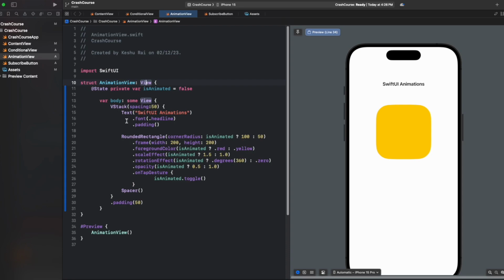All right, so now coming back to the video. So you can see on the screen we have a text of UI animations, and then we have a rectangular box with some corner radius. So in this video we will try to animate this rectangular box.